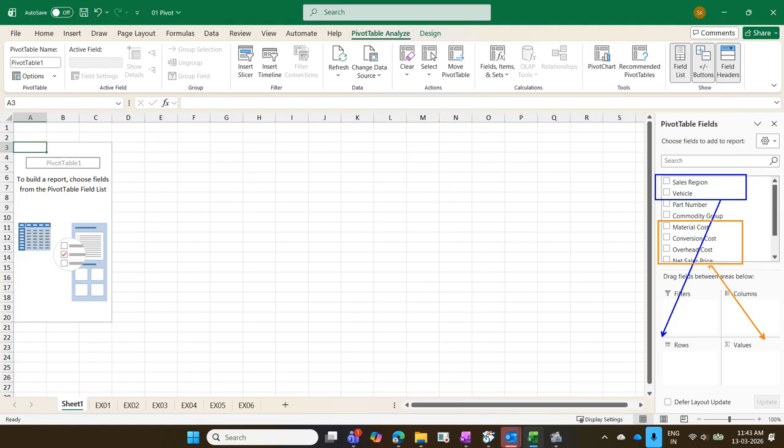Shall we do that? Region wise, let me drag that region and drop it. I recommend to drag and drop. Don't go to the left hand side and make a tick, because sometimes when you make a check mark, we don't know where it will land. It may land into filter, columns, rows, or sigma values also.